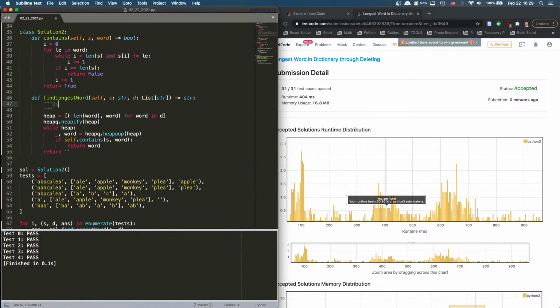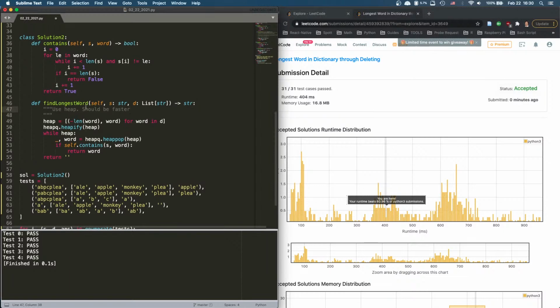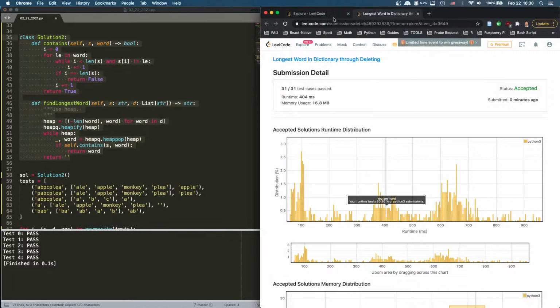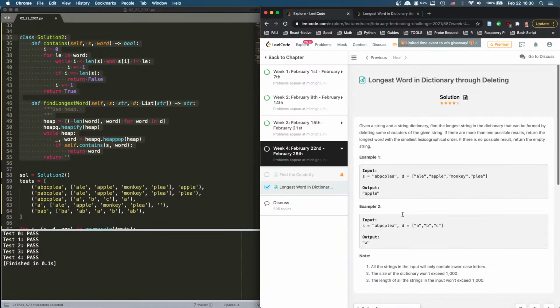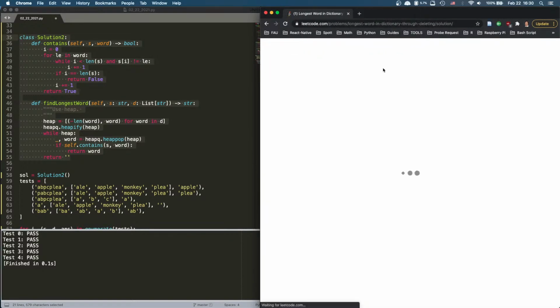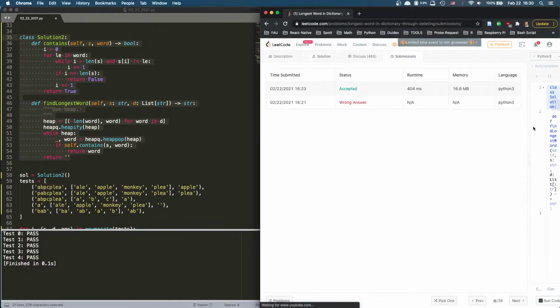I'll say use heap. Should be faster. It's not really. Using heap, it's the same. So we have on here to heapify, but each time this costs log n, and this is n, so still n log n. I think it's still n log n. It won't change. Do we have a solution? We do have a solution. We'll move in there, but give it a shot.